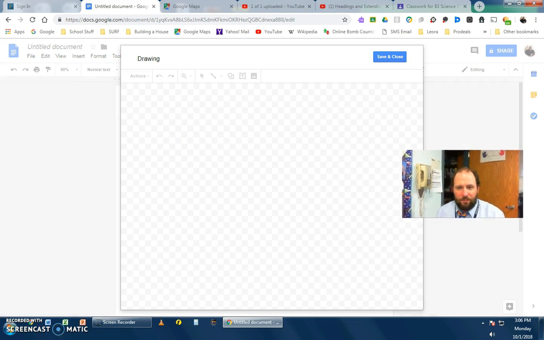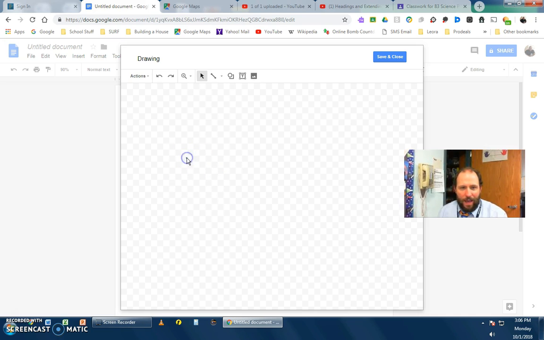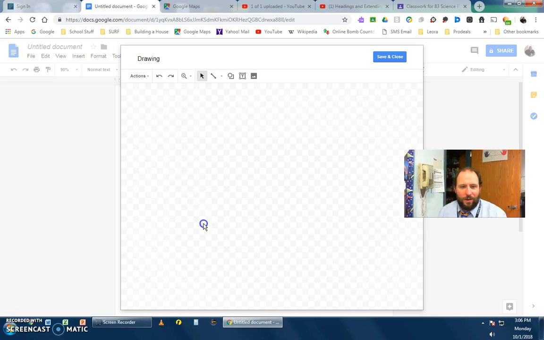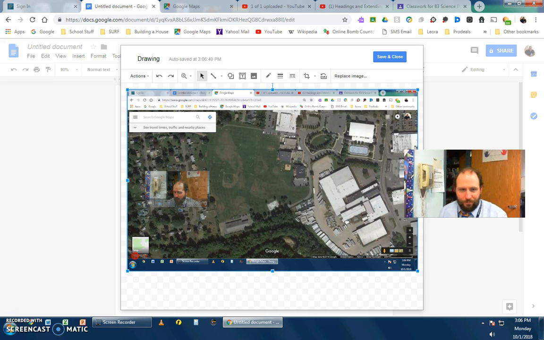You'll notice that this checkered screen shows up here, and if you try to copy or paste in here, it won't let you. Instead, this screen pops up and says to take care of it by doing this. You want Control V to paste this picture. So Control V, and there's my screenshot.